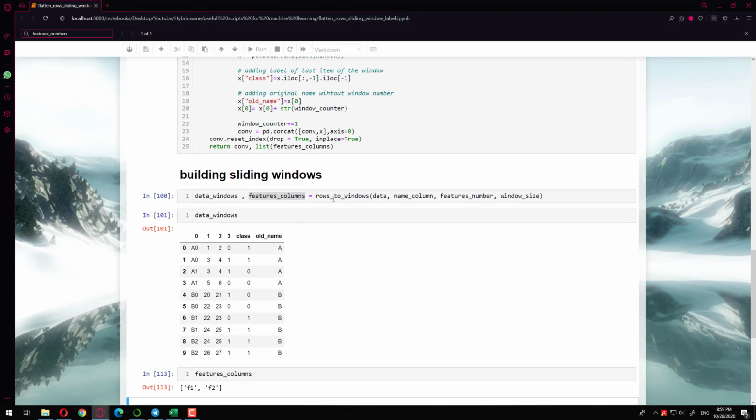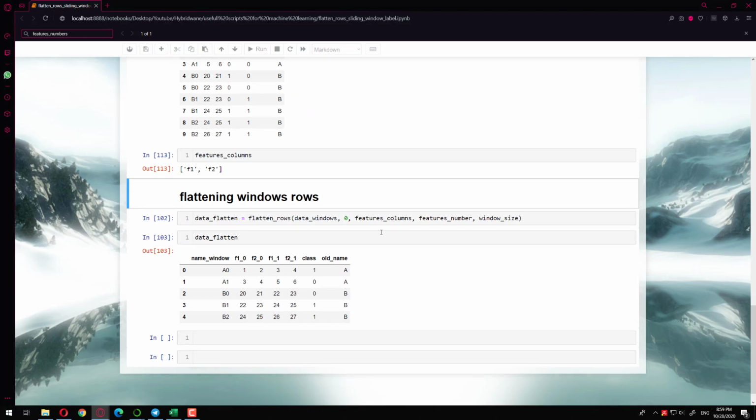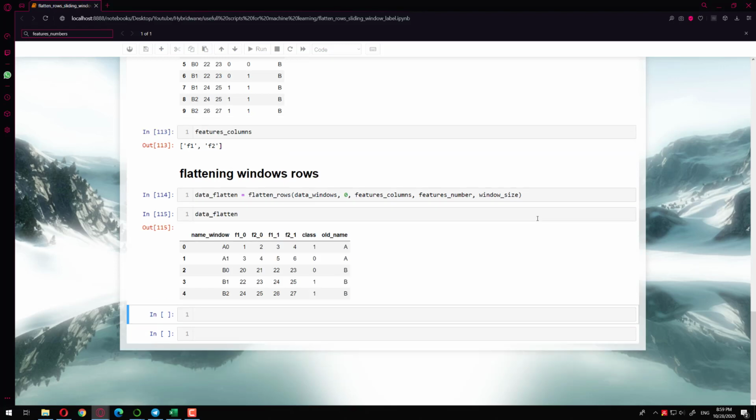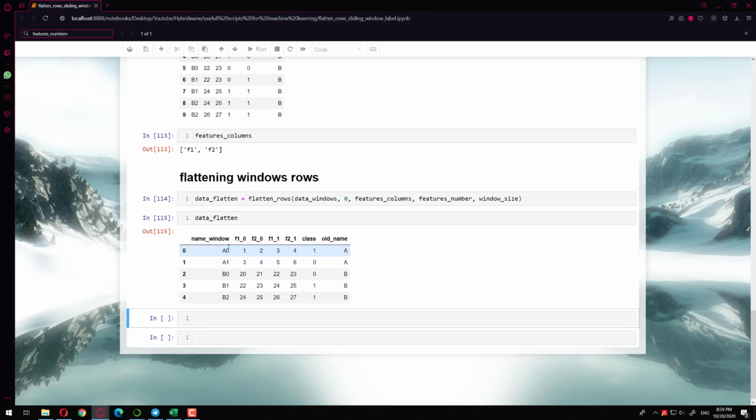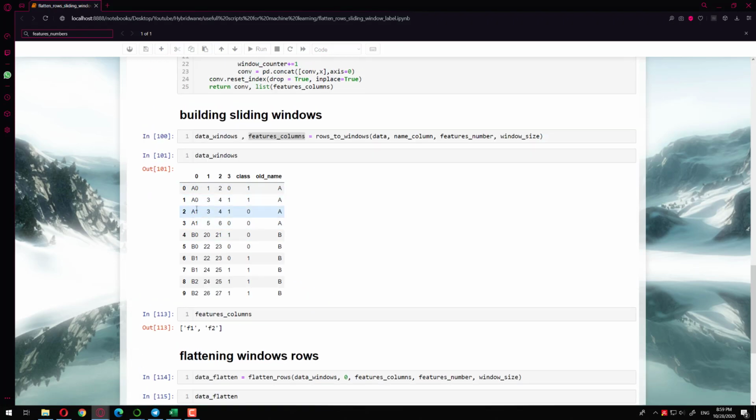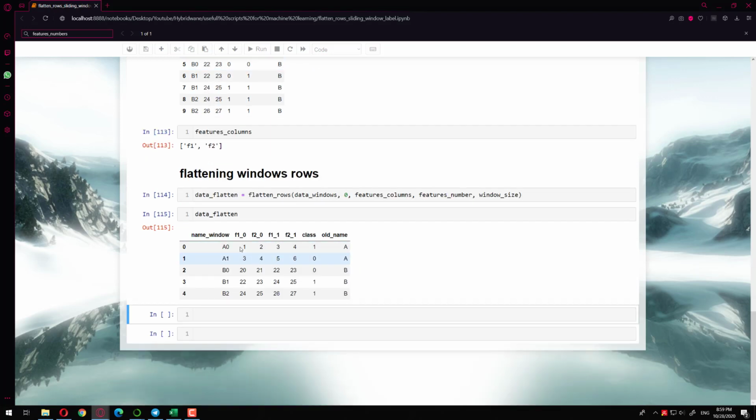So after running rows to windows, you need to run flatten rows. So now to flatten the rows, you will see that, as I said before, we had 2 windows, Windows 0 and Windows 1, but they were stacked on each other. Now they are in rows, they are flattened. And here you can see this is feature 1 of Windows 0, feature 2 of Windows 0, feature 1 of Window 1, feature 2 of Window 1.